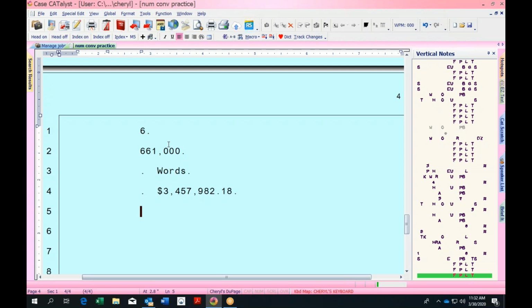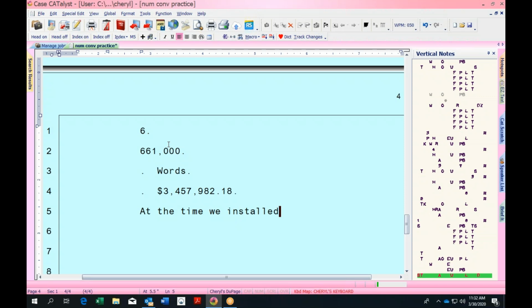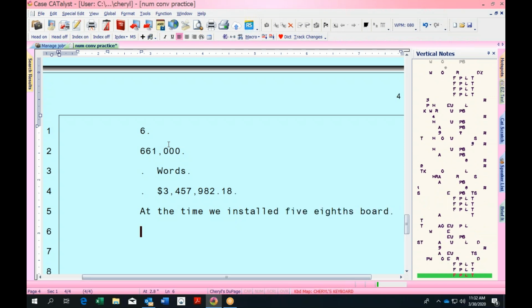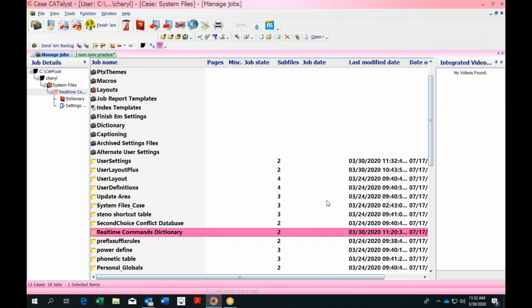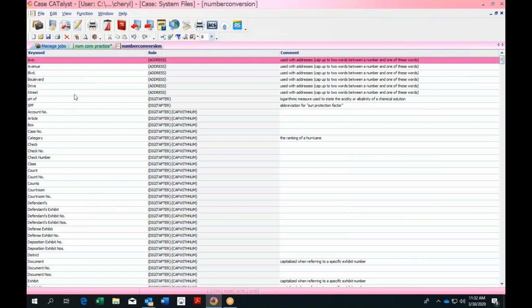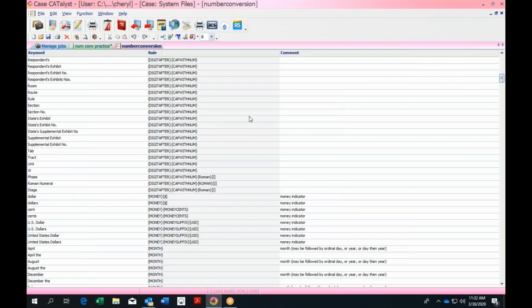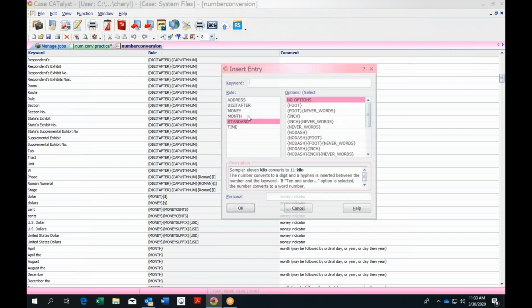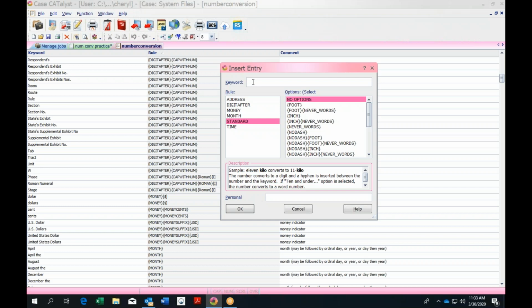Hold on. Okay, next question is, what if you stroke at the time we installed 5/8 board? Okay, it might not, you'd have to put board into this number conversion. You'd have to go back into here, back to your system files, into number conversion. I don't think board is anywhere in here, but add it. You could add anything by hitting Control-I. Okay, you wanted to put the word board in here.